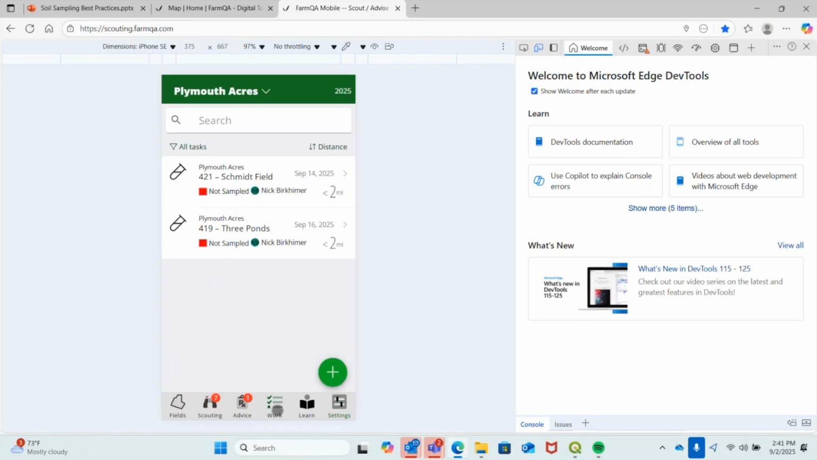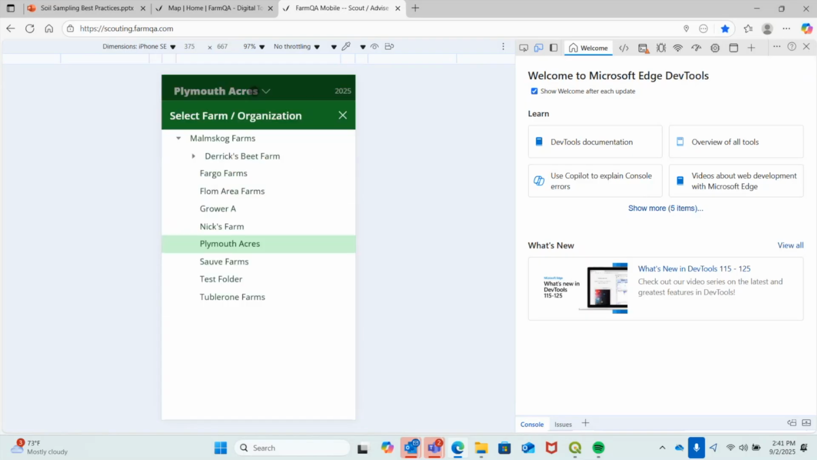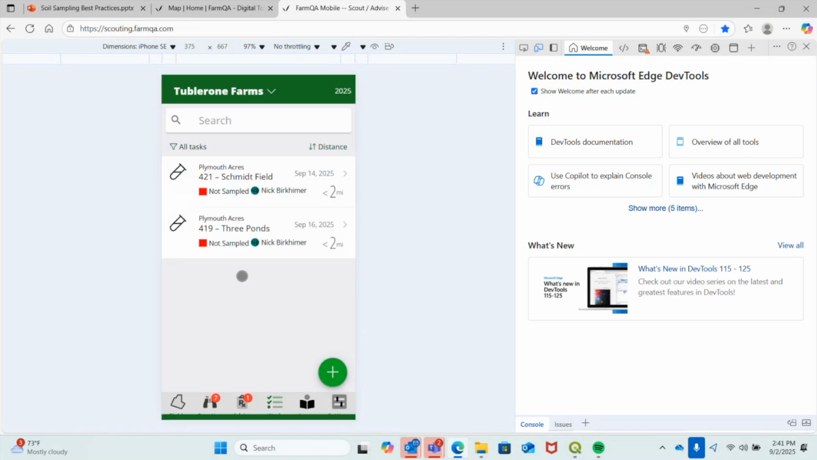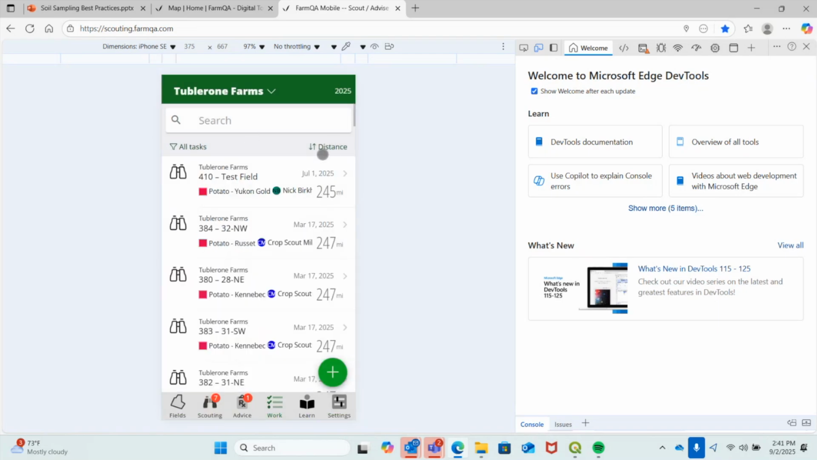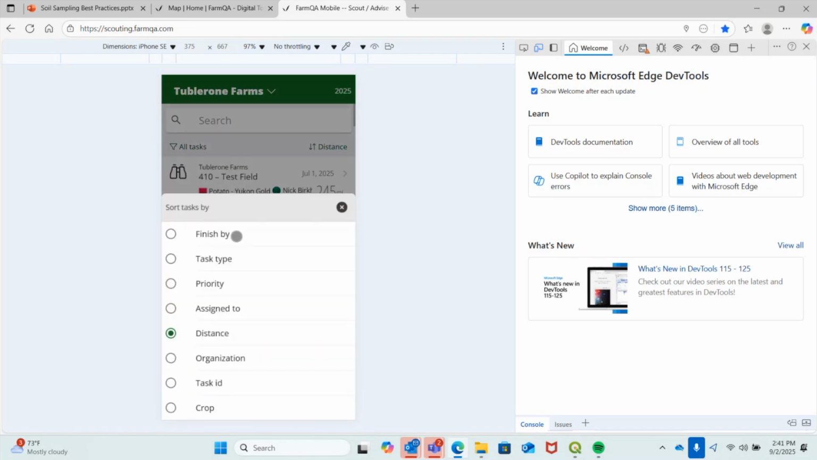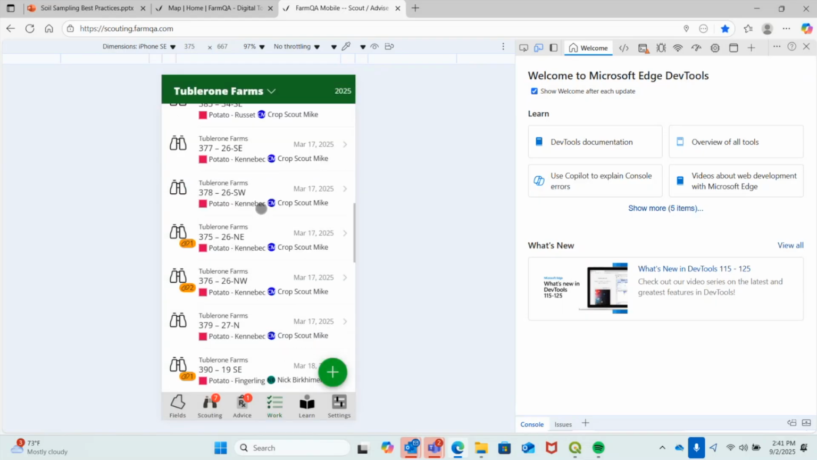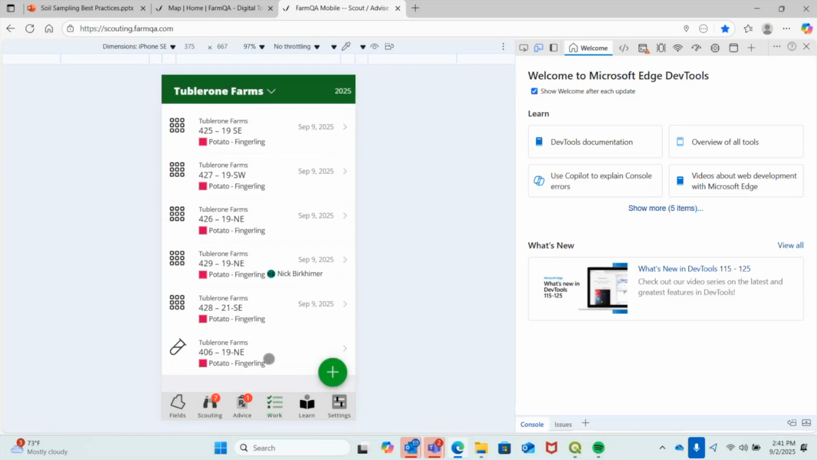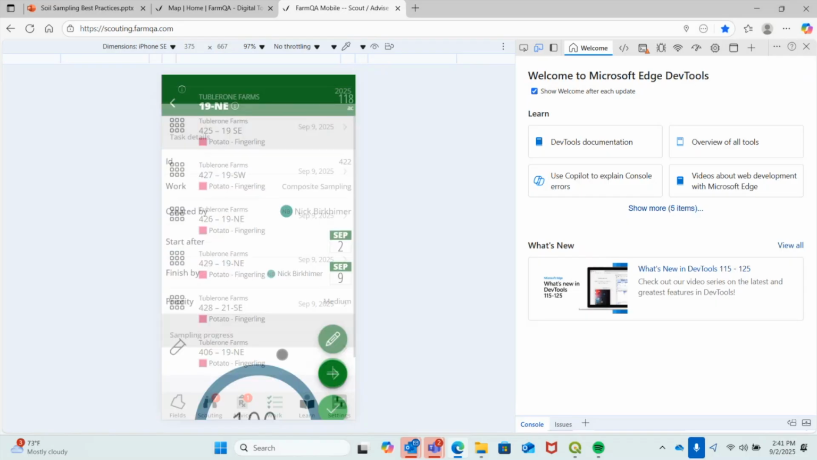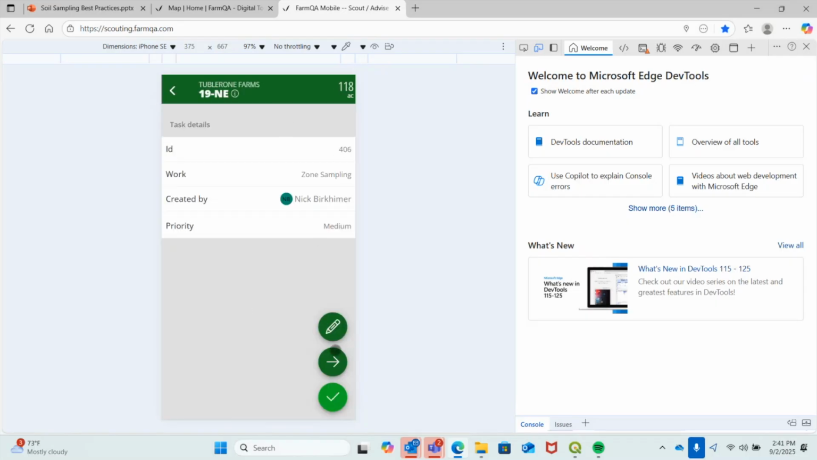And now I can come over into the work page. I'm going to move down to the Tubler-owned farms here. Perfect. Finish by, yep, looks like it's going to be this one here. So what I can do now when I'm in this task is I can click into the field.